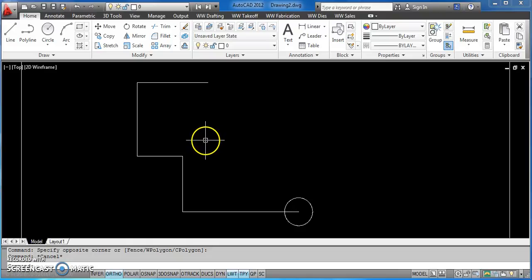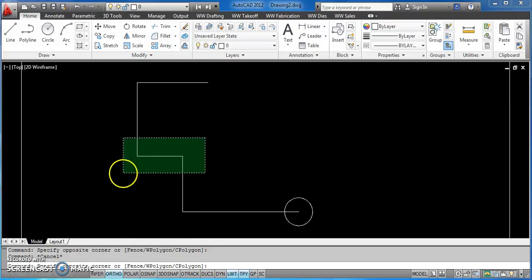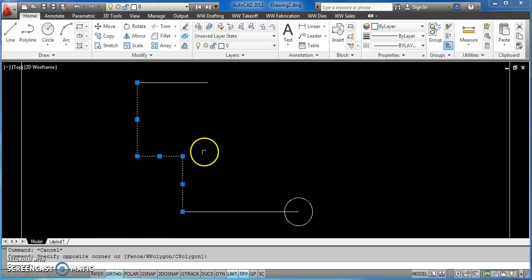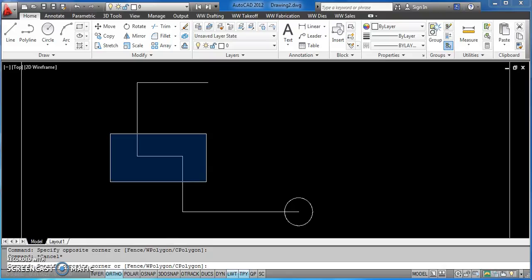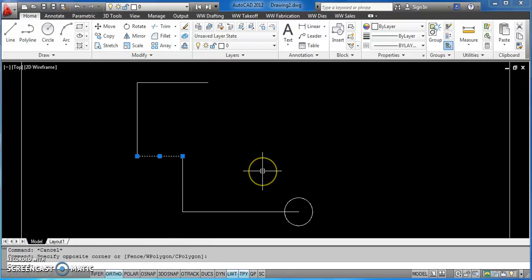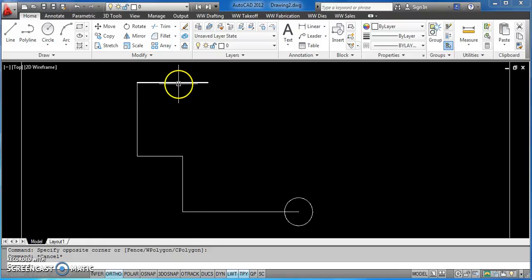So one more time, from the right to the left, you will get the partial crosshair window, and it will select any object partially or touching that box. Hit escape, and if I go from the left to the right, you will get a full crosshair selection box. Now you can also select objects by clicking on them individually, like this.